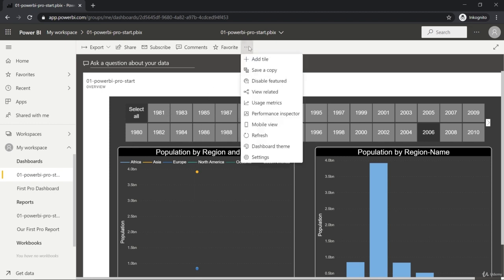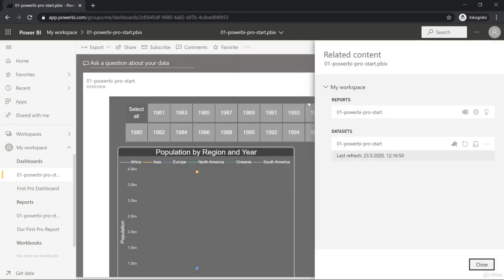And I don't want to explore all options. I just want to give you a good understanding of what you can do in here. So we had a look at the tiles. We saw the featured one here. Related, if you click onto that, simply allows you to see what this dashboard is based on. So it's based on the Power BI Pro Start report and the Power BI Pro Start dataset.